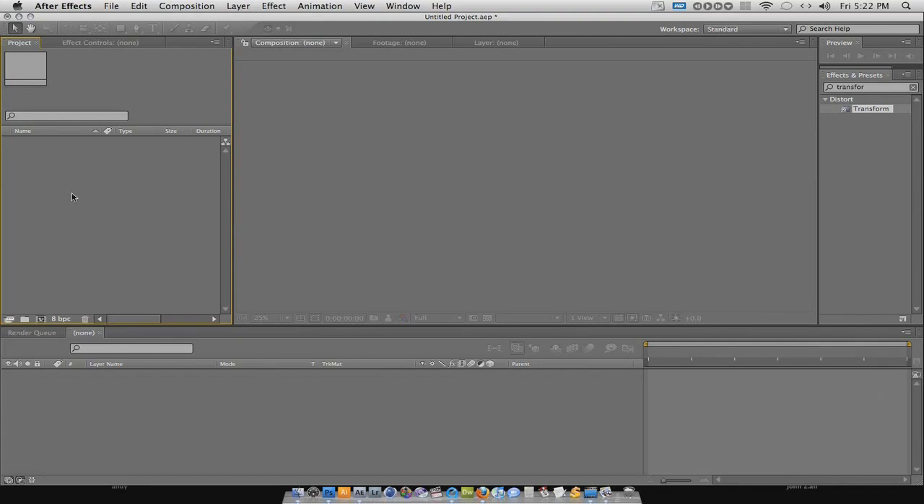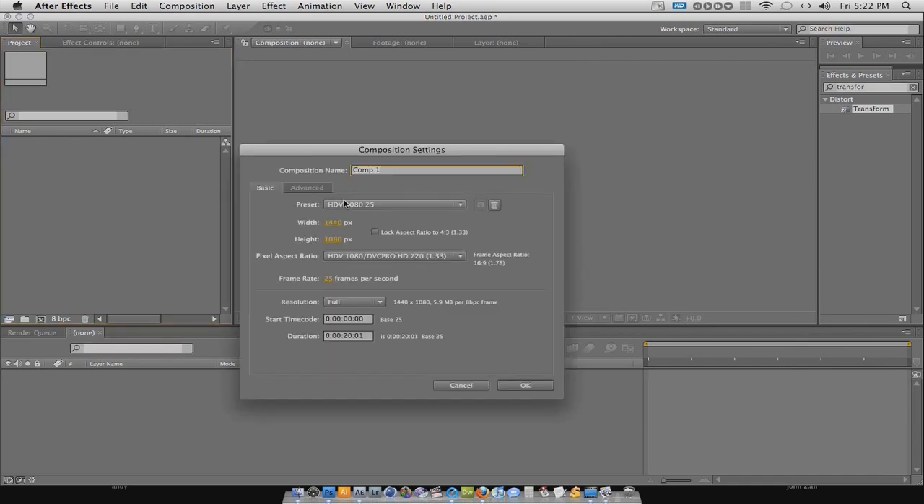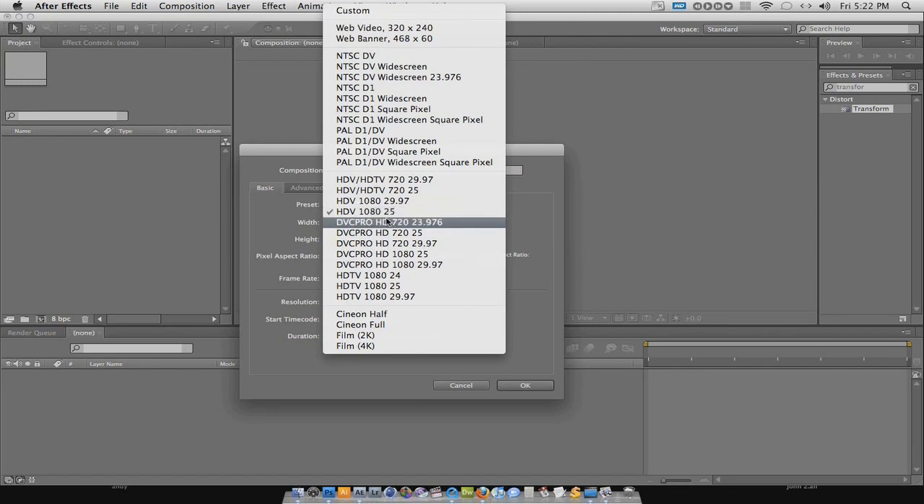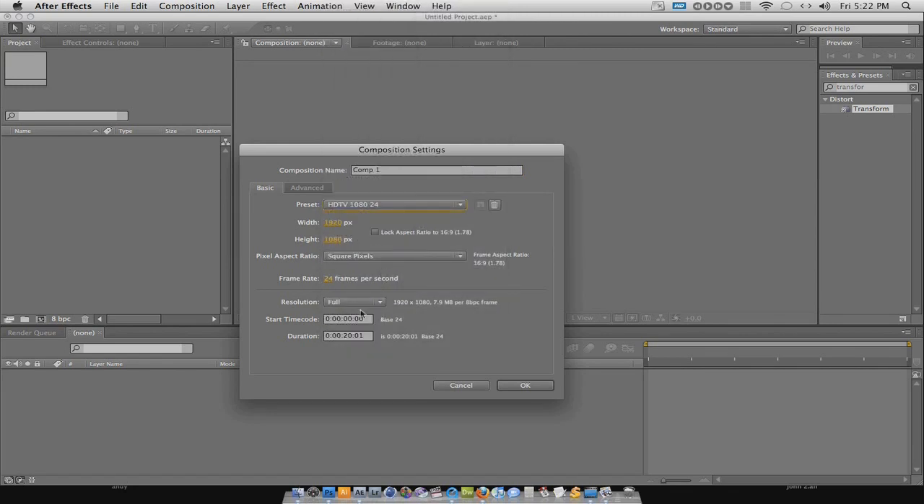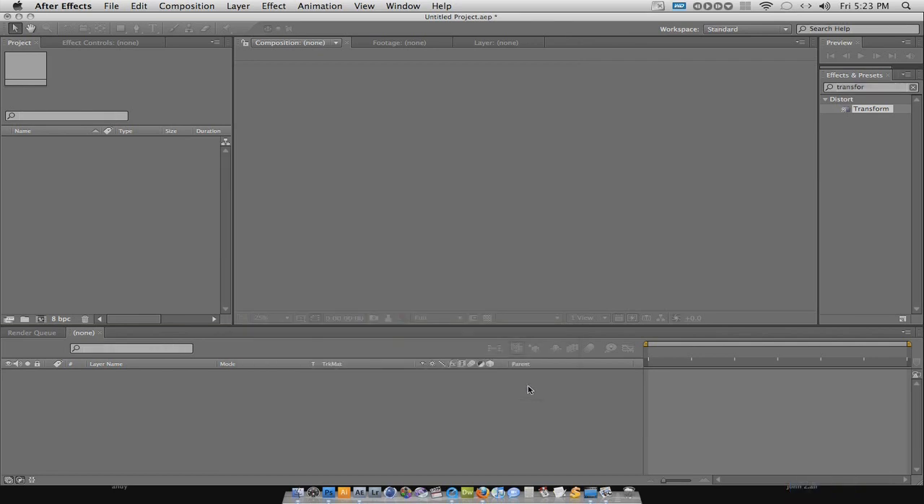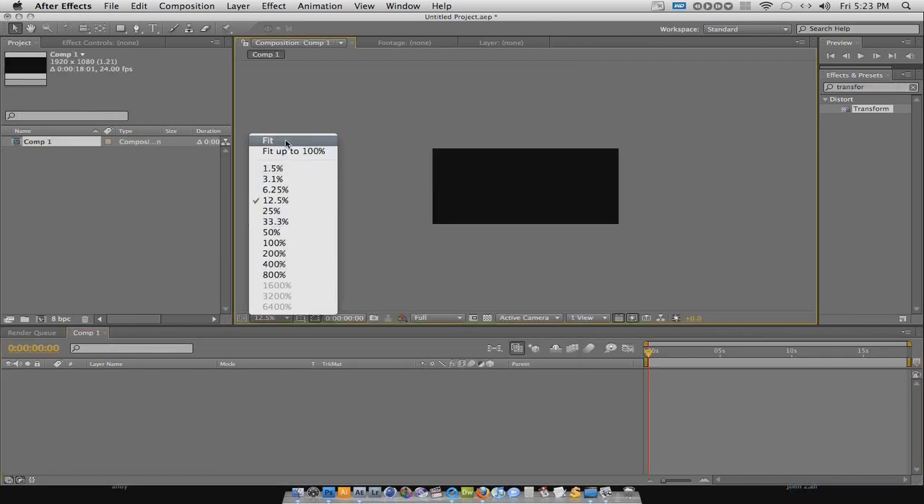What we want to do is create a new composition. If my computer, there we go, new composition. We do HDV 1080 24 frames, widescreen. Now you don't have to do this aspect ratio or anything like that. This is up to you, but this is what I like to use. 18 seconds long, and hit OK. Alright, now we have our composition.